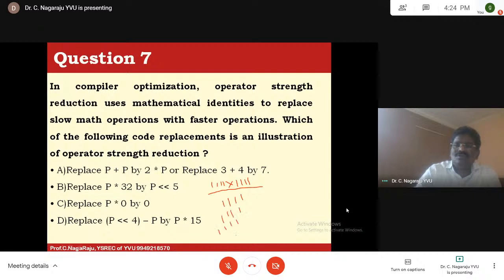Suppose here is a 1, 2, 3, 4 times. So 4 shiftings plus 4 additions, that is a minimum of 8 operations. Only one register is required when adding these values, and at most it will take 5 values. So that is the operation.